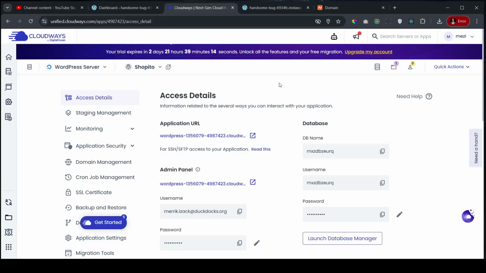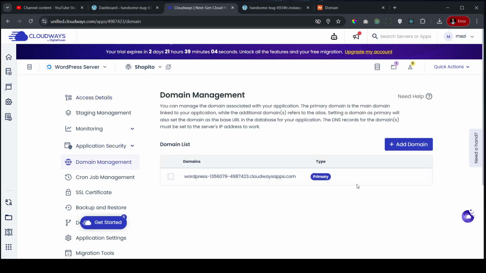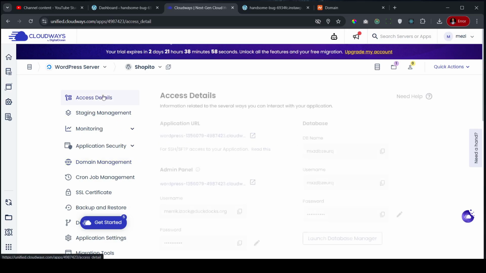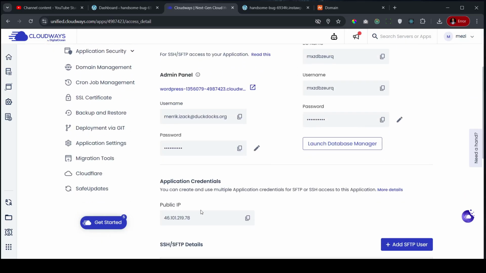So once you've finished setting up your website, you need to add your domain name, because right now the domain name we have is like a subdomain for Cloudways app. So you want to come to domain management, and this is where you get to add your domain. Now, before we add our domain, however, if you come to the access details, you're going to see the IP address that is associated with your website. So you need to copy this IP address and link it to your domain.